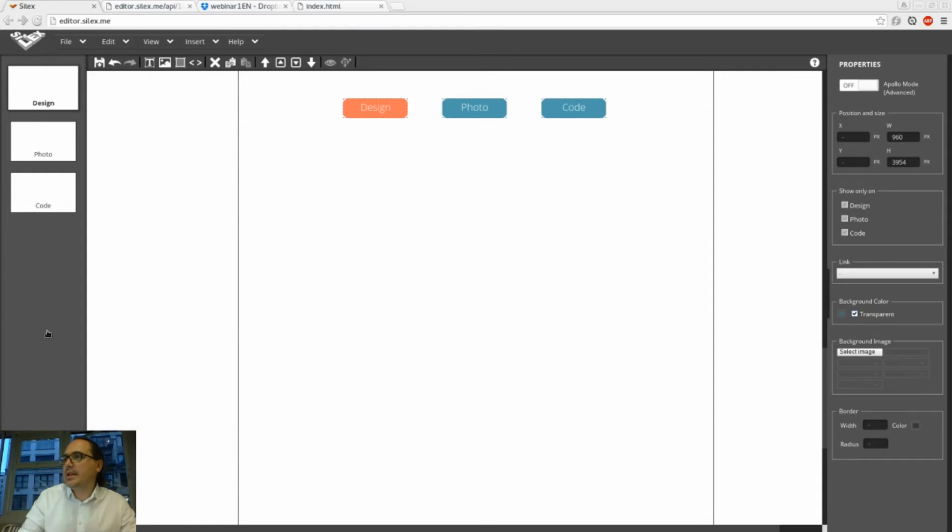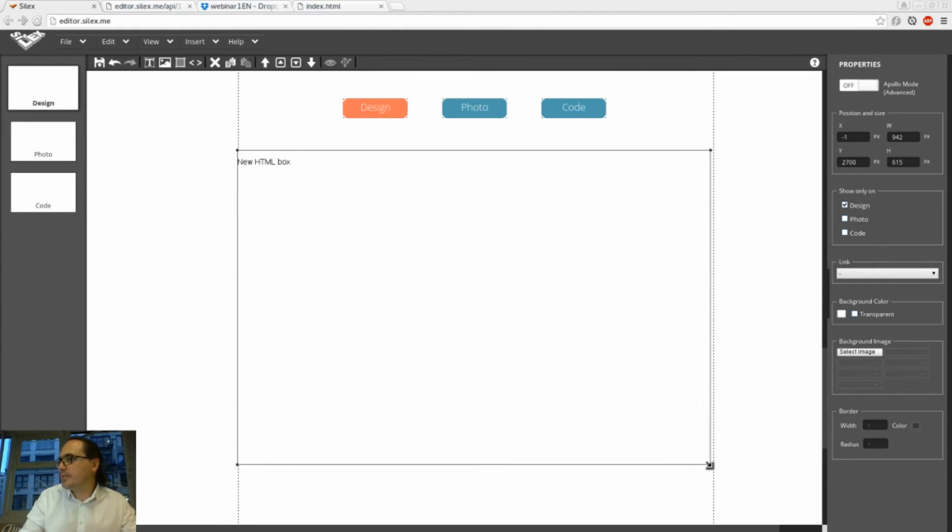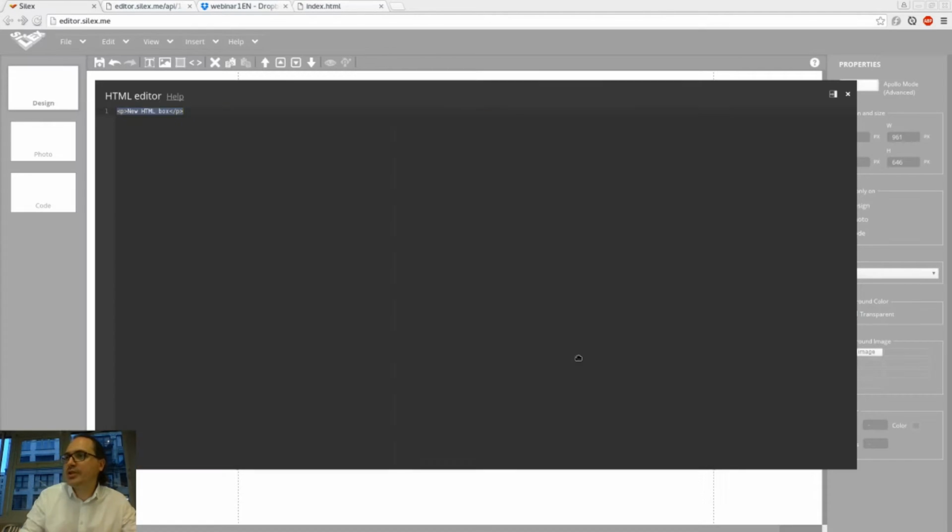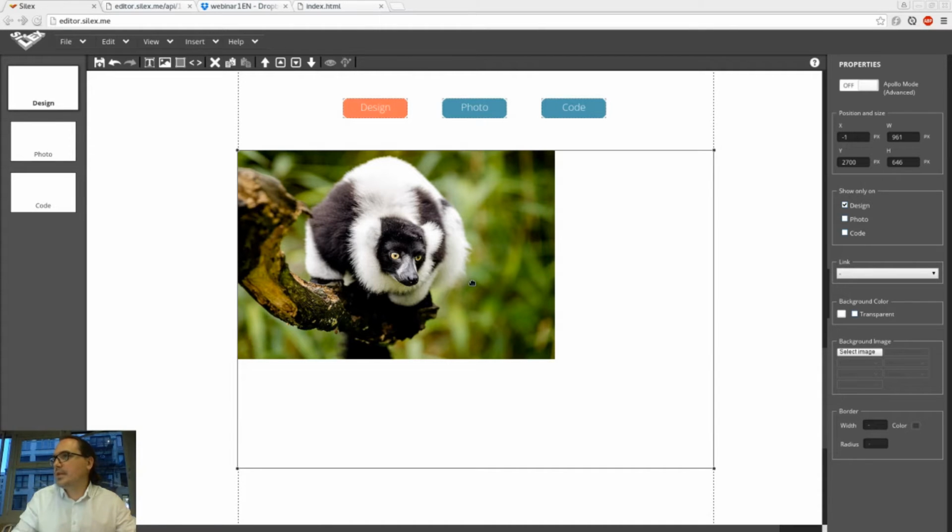I'll go back to Silex here, and I'll use the HTML box. The HTML box is kind of, you know, you can paste raw HTML inside it, or anything you want. It's just put into the site, and yeah, that's it. I have a gallery here, you see. So I'll save the website and see how it looks.